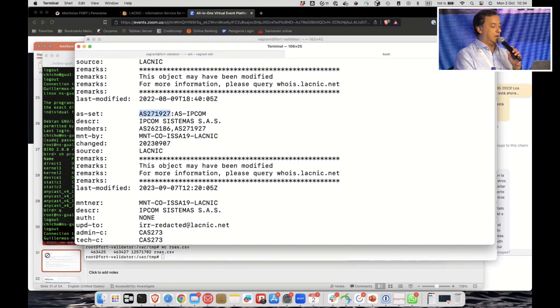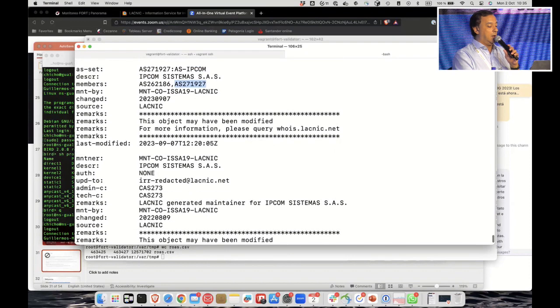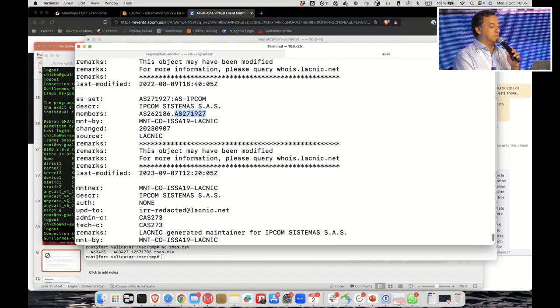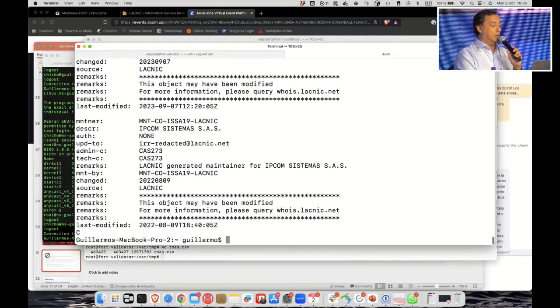And here we have an AS set, which, as you see from the name, always begins with AS and the name of the autonomous system, colon, AS, and IPCOM. Here we have two members, 262186 and the original one, 271927. So what do we use this AS set for? Well, in principle, we don't know. Here we depend on some additional information.